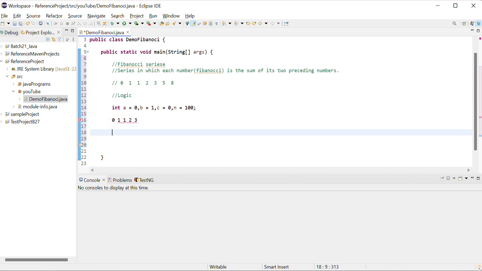When you do a repeated task, you have iterative statements in any programming language. What are the iterative statements? while, do while, and for loop. You can use any one of these to repeat the task. I will be taking while here. I want this series to be printed up to 100. So when the c value becomes more than n, it should come out of the loop.